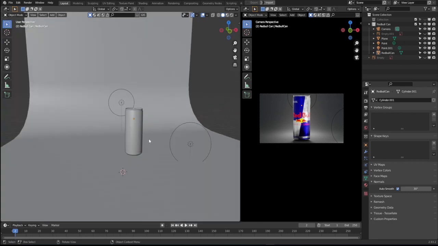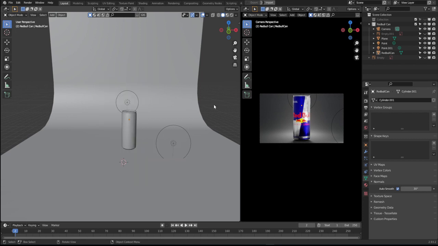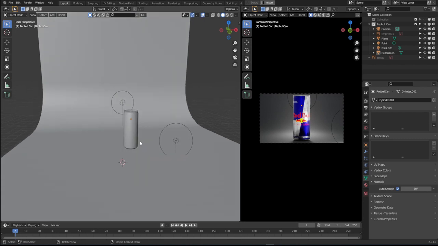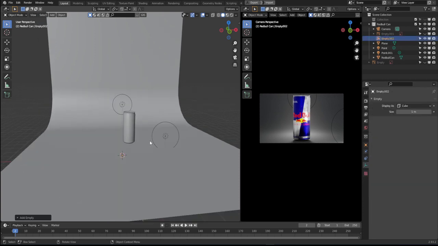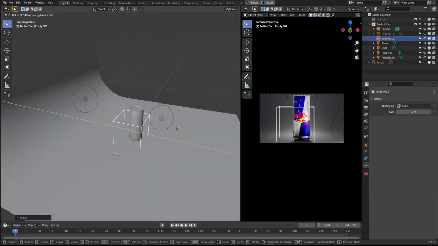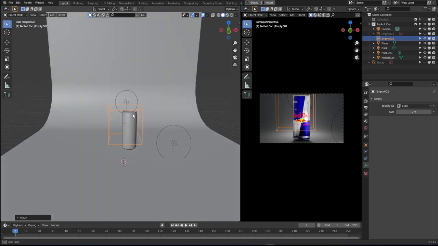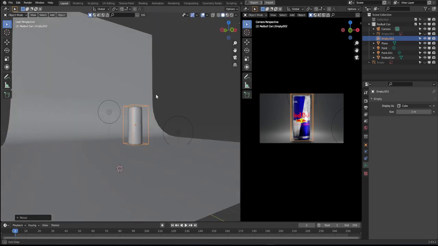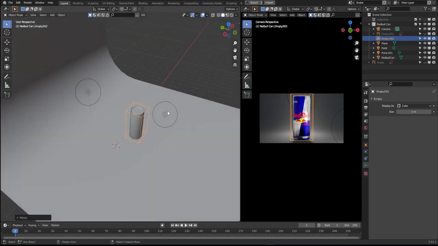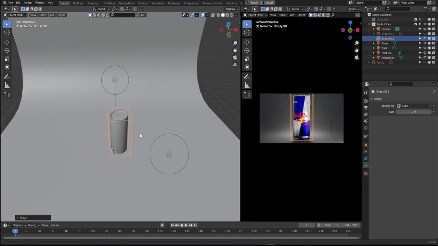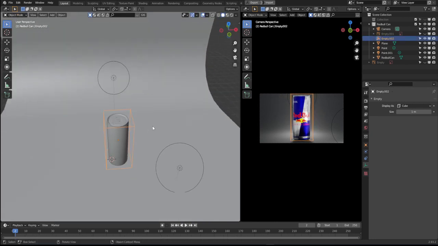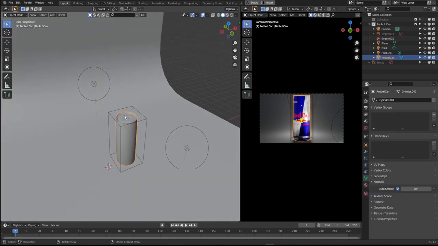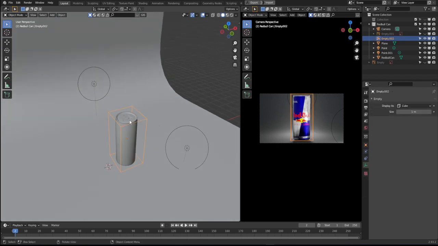And now what I'm going to do is add in an empty object to control the can. So if we go Shift A, empty, I'm going to use a cube. What we can do now is just bring this up and basically align it to the can. There we go, something like that. So now all of the movement that happens with the can, we want this to happen when we are moving the empty object. So the very easy way to do that is just simply parenting this object to this object.